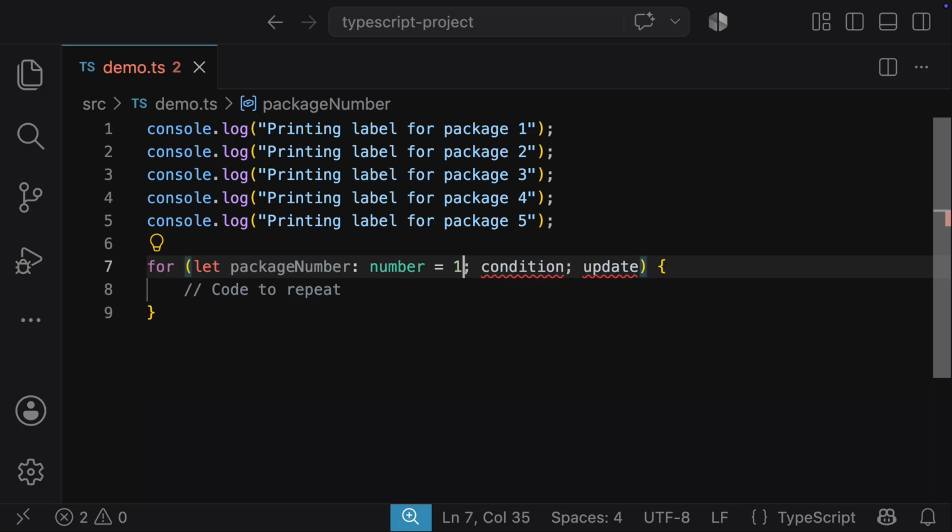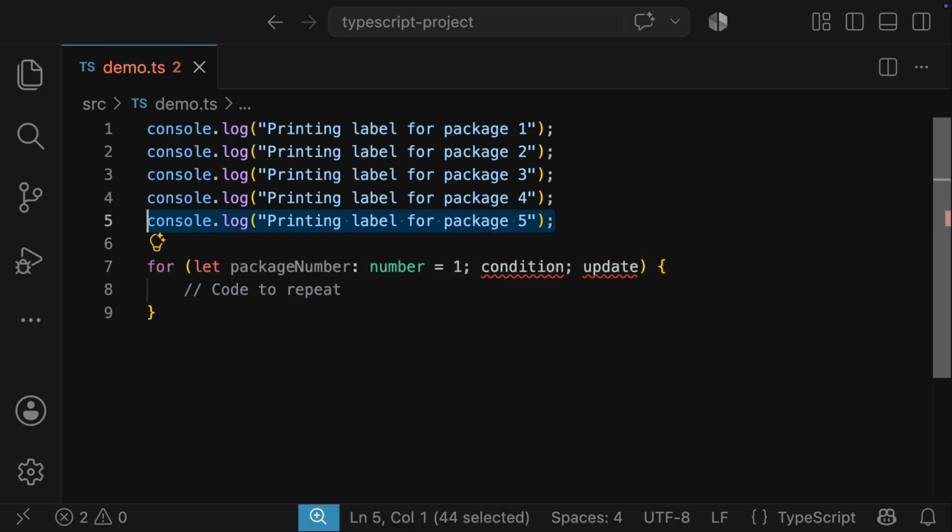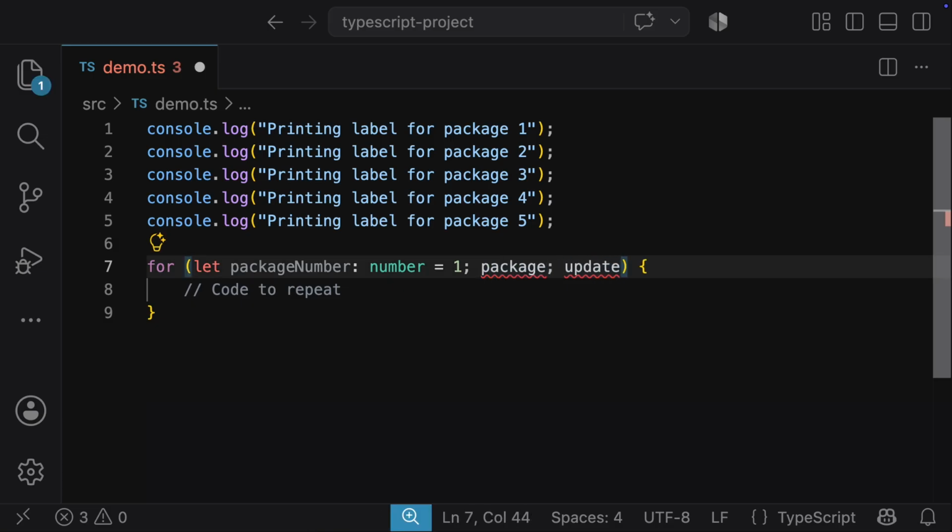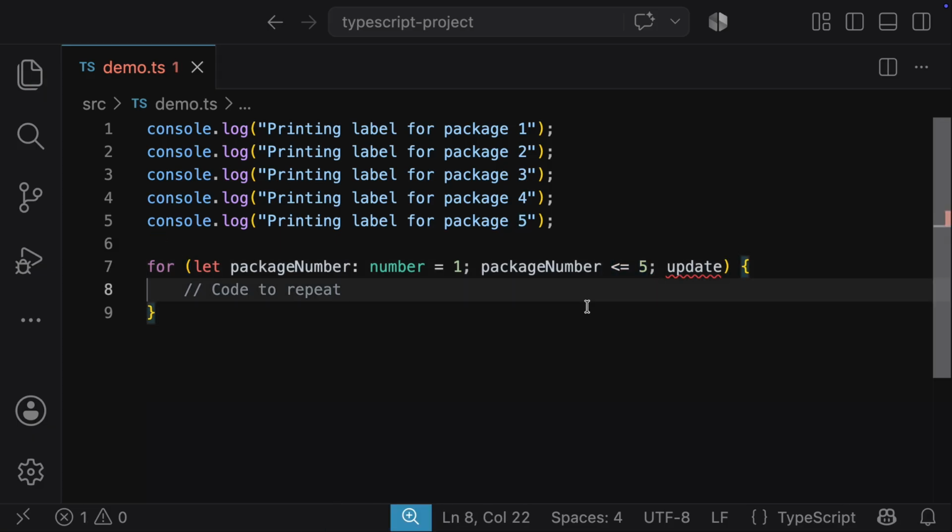Next, we need to decide when the loop should continue. Our final package number is 5. Package number 5 must also be included. Therefore, the loop should continue while packageNumber is less than or equal to 5. The condition will use the less than or equal to operator. Inside the for block, if the condition is true, we will display the current package number.